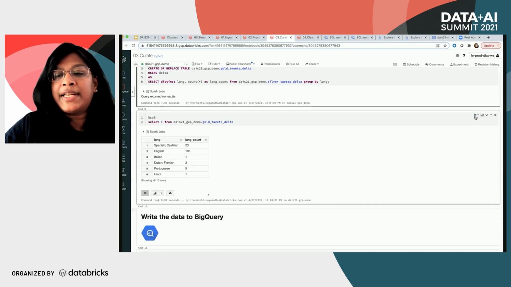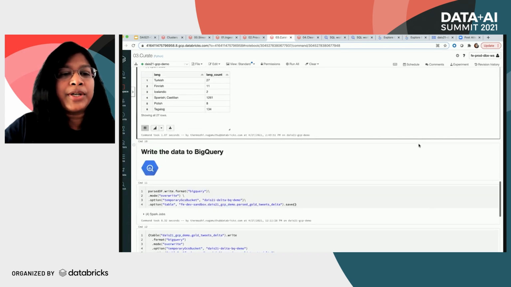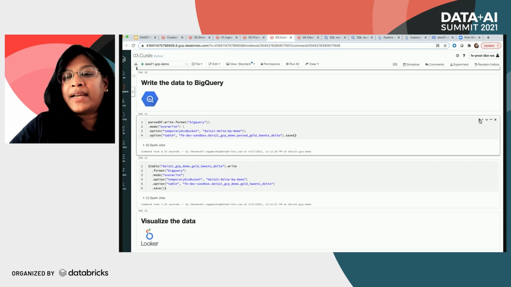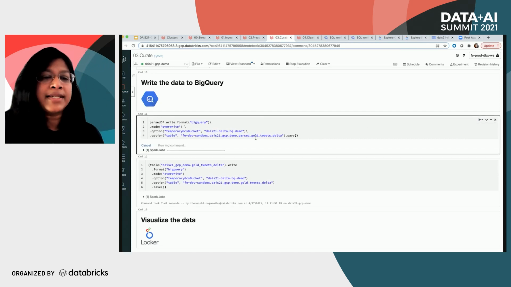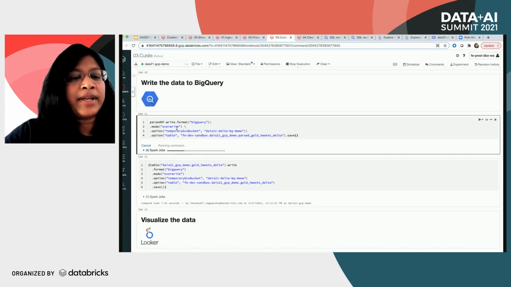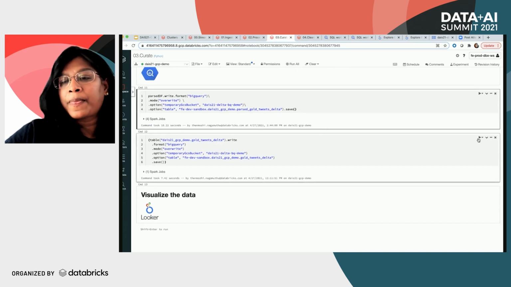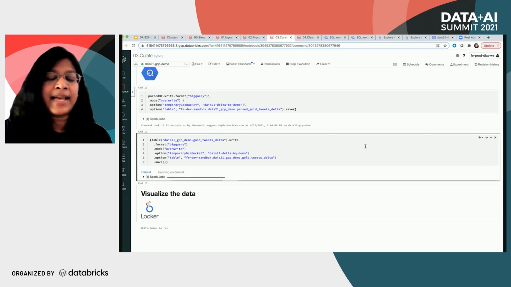So we are pushing the language counts into BigQuery. Let's look. Okay, that looks good. Now let's write this data back to BigQuery. Here we are writing the data frame to BigQuery, and we're saving it in a table called parse gold tweets delta. And then let's write the table itself, the gold tweets language table that we wrote.